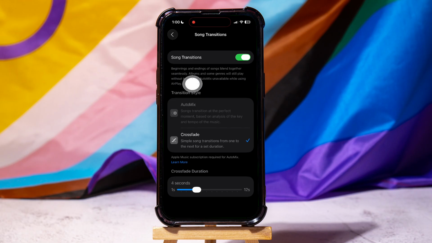Now, go to the Transition Style section and tap on Automix. With this transition style, songs transition at the perfect moment, based on analysis of the key and tempo of the music. Following these steps, you can easily use Automix on iPhone.